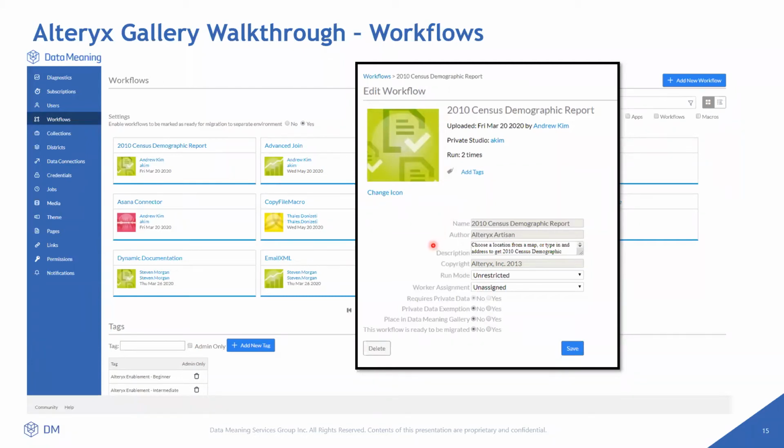Some of the things you can change, though: you can alter the description of the workflow. You can restrict the run mode, of which there are three different types of restrictions. You have unrestricted, which is the default; semi-safe, which prohibits the workflow from being able to trigger other workflows or access something outside of that workflow; and then safe, which will prohibit the workflow from being able to access any type of shared drive, network area, or anything that is not physically on the server machine.